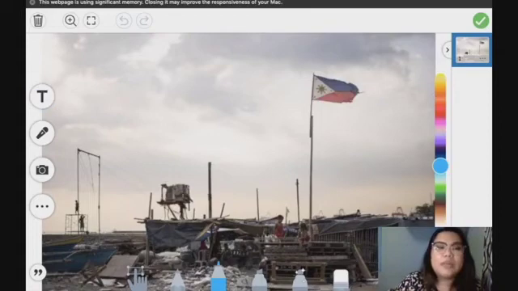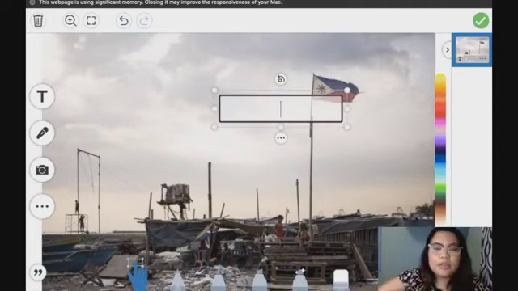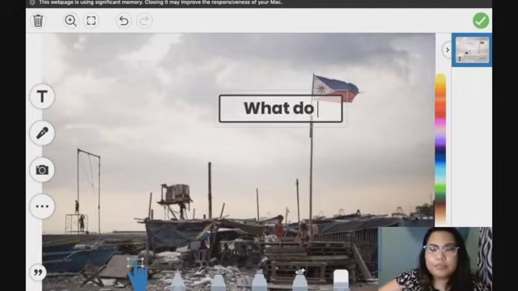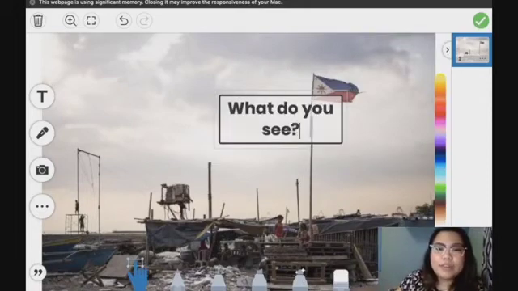So we'll be adding a text box. We want to know what they see, think, and wonder about this picture. So what do you see? Then let's leave some space for their answers.